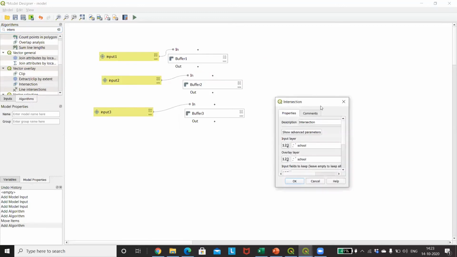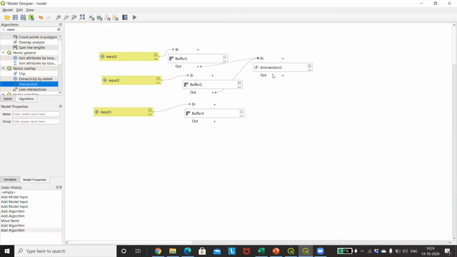So for this intersection, what is my input 1? So I want the input 1 to be a model input 1, and the overlay layer will be again, sorry, it will be an algorithm output. So it will be buffer 1, and the overlay layer will be again an algorithm output, which will be from buffer 2. And then anything else we need to, since this is not the last, I'll say okay. So I can see the output from the two buffers are getting intersection.